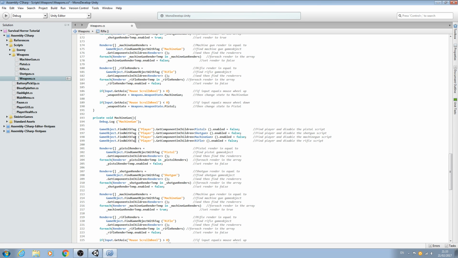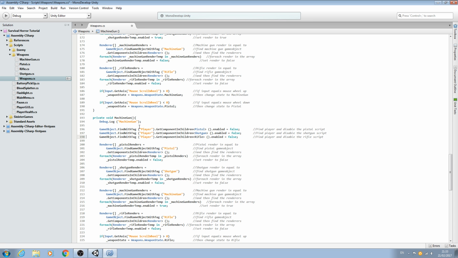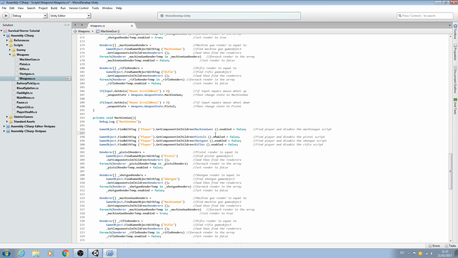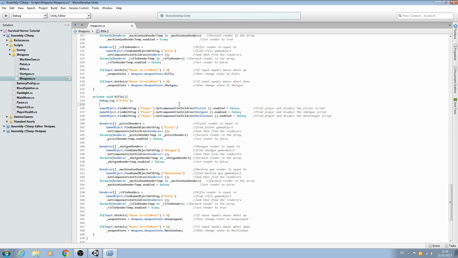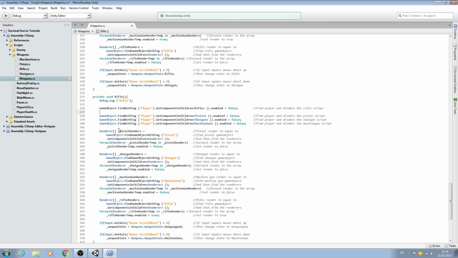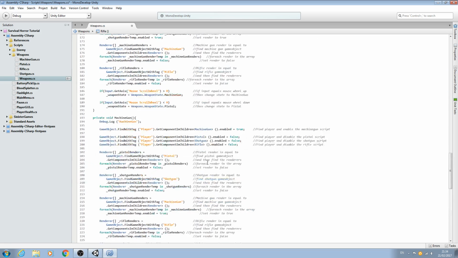So let's come back to machine gun. Let's cut the machine gun line. We'll paste it in at the top. We'll change that to true. And again, we'll change the comment. And finally for rifle. So this is a great way of optimizing your game, because simply put, if the script isn't relevant, then we just disable it completely. So very efficient way of optimizing the game.